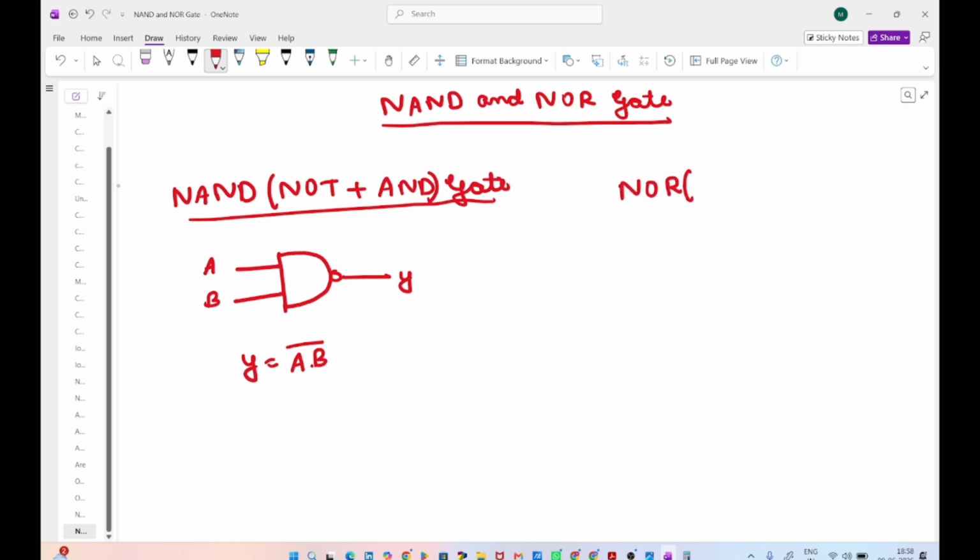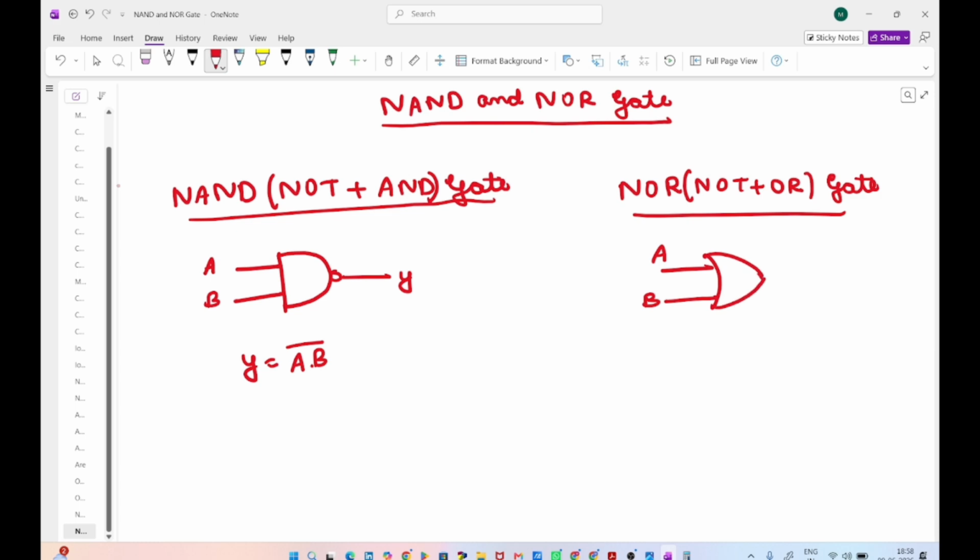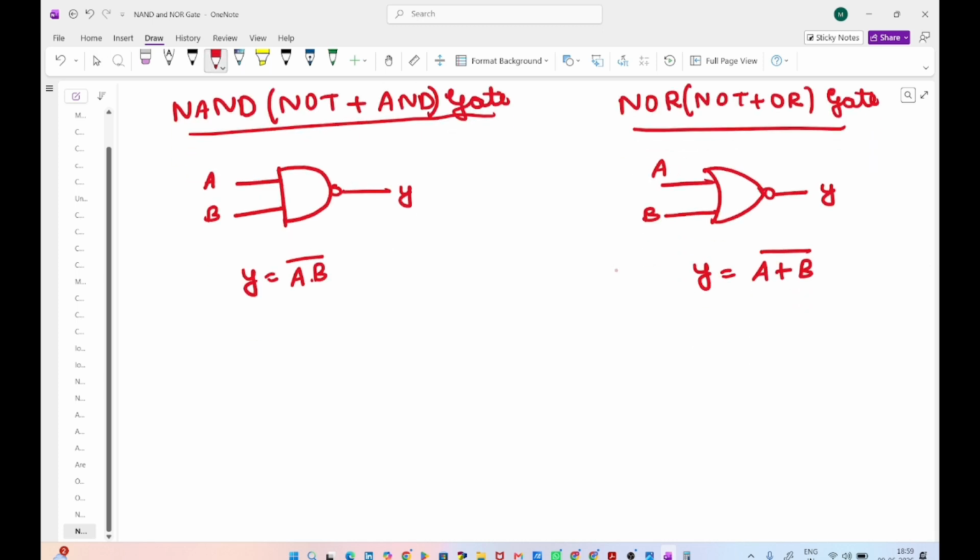Then let's write the NOR gate symbol here. NOR is simply NOT plus OR gate. This is A, this is B. Let's write the OR symbol, same thing, and then add a bubble to this. Output will be mentioned as Y. Y is equal to A plus B whole bar. Okay, that's it. Let us discuss the working of these two gates in a simple way.